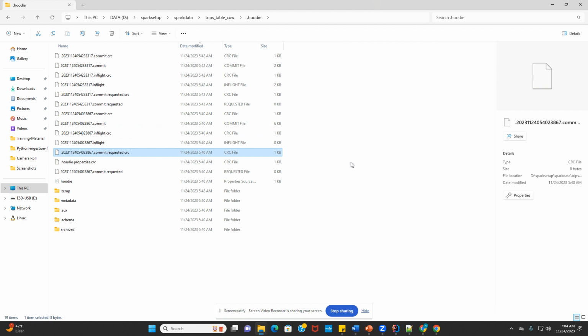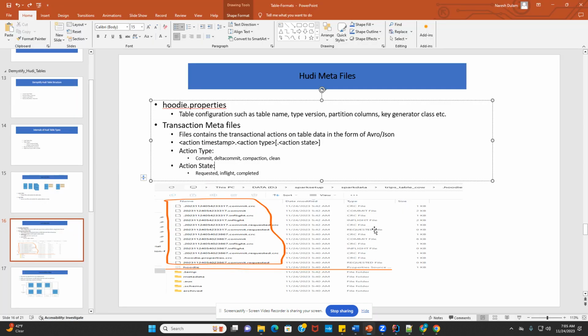You can time travel back. You can find the status of my table a few hours back or a few days back, and also you can use this transactional meta to generate the CDC on the table, change data capture. Okay, that is about the Hudi meta files.